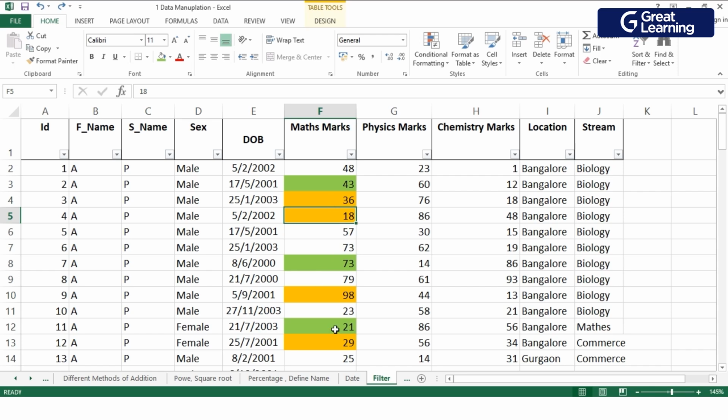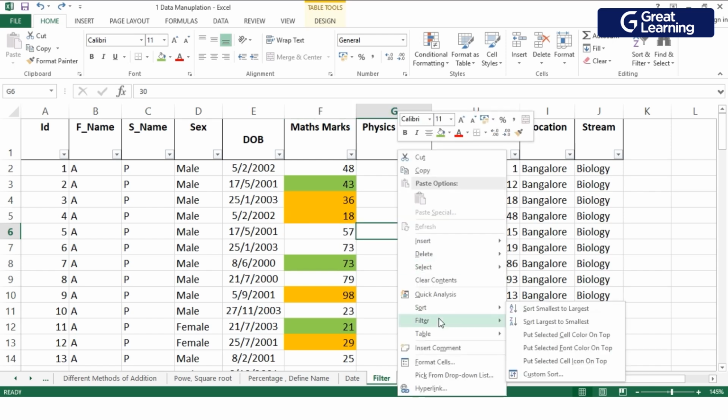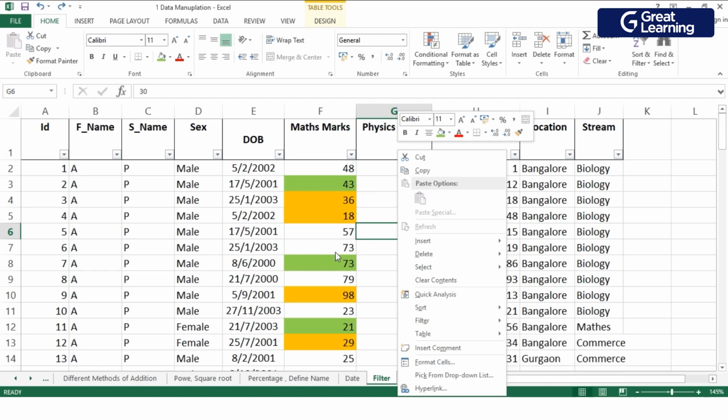And say for example, if you want to sort it on the basis of say font color, if you have different types of font colors, so just select the cell, go to filter and choose the color of your font, this option. So you can sort it on the basis of font color as well.